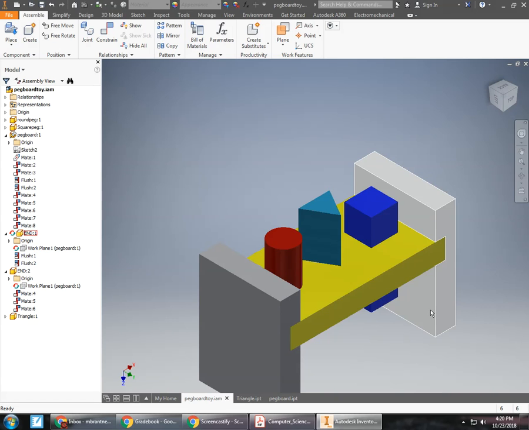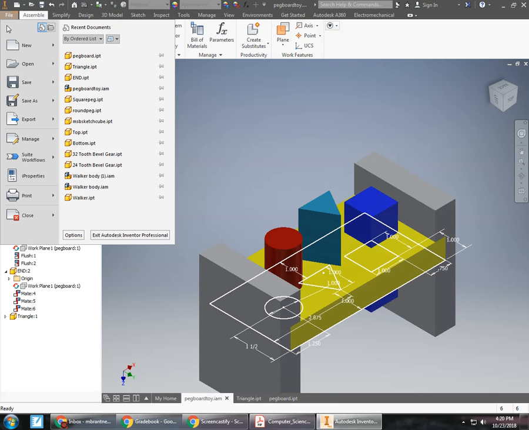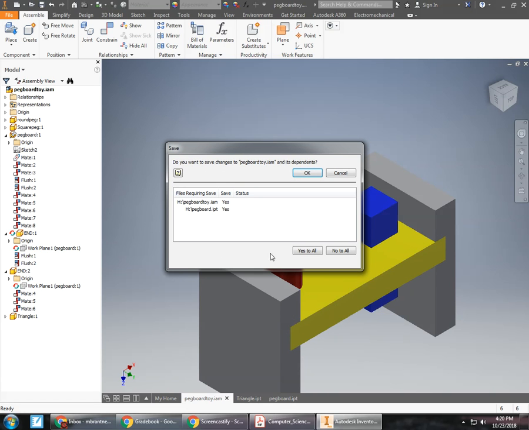Now, here's the deal when you go to turn it in. What you must do is turn in every single file. So you have 4 files that need to be turned in. Actually, 5 files. So first let's save this. Yes, and it's going to say, do you want to save changes to its dependents? So yes, to the toy, we're going to need to save dependents to the pegboard. So yes to all, and OK.